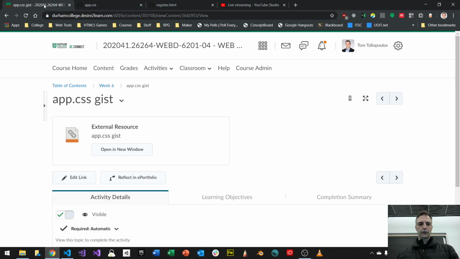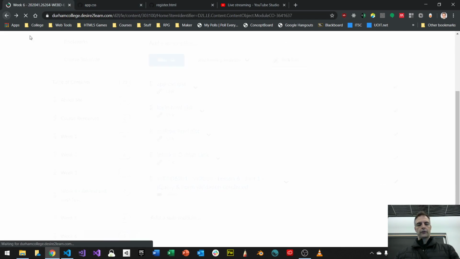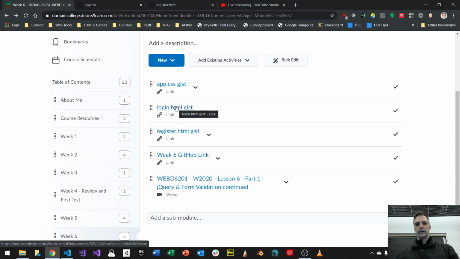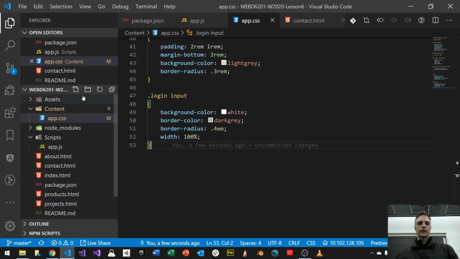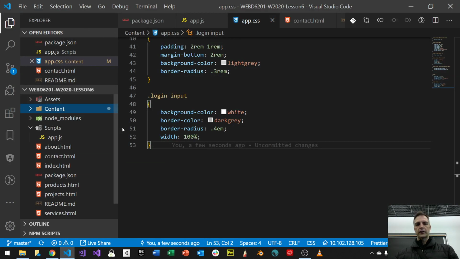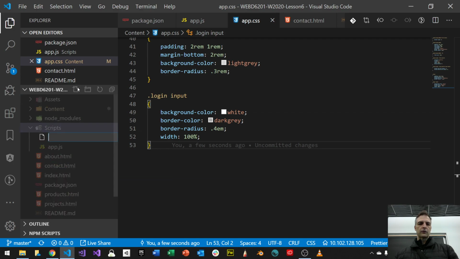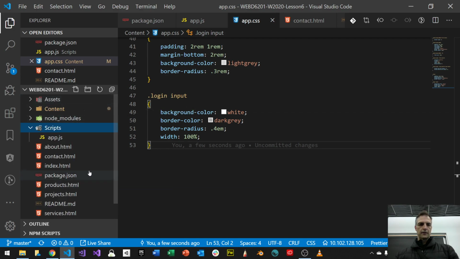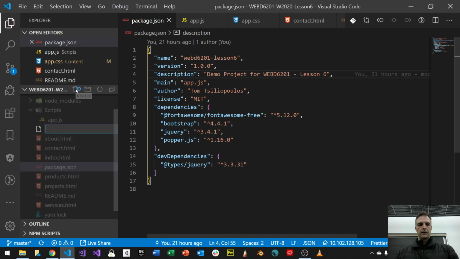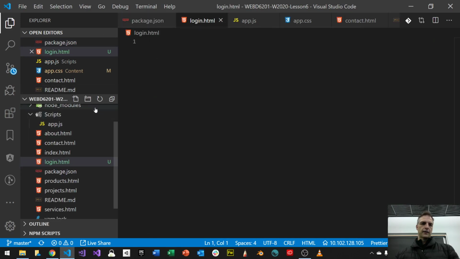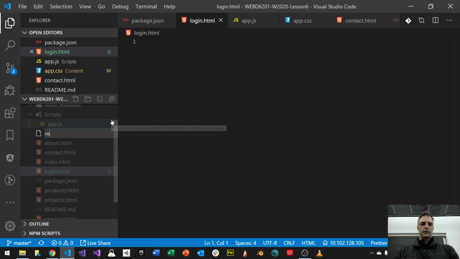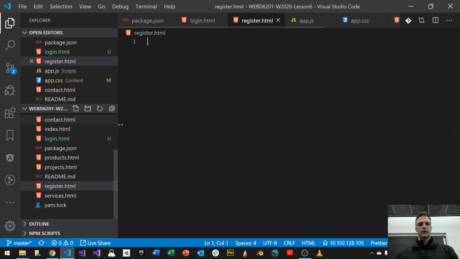And there's also a login HTML and a register HTML. Let's make those pages first. That's how I choose to do it. You could also just download it and drag and drop if you want to. But I'm going to just make those 2 pages. So I'm going to make a login.html page. So far it's blank. I'm also going to make a register.html page. And there it is. So 2 pages that I've created.